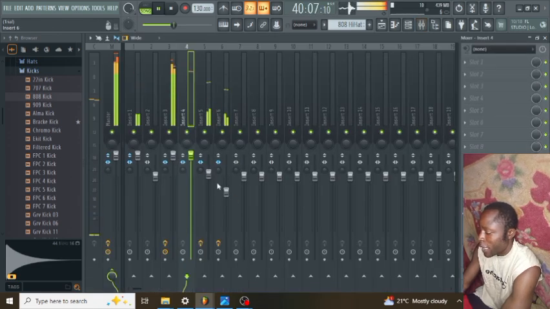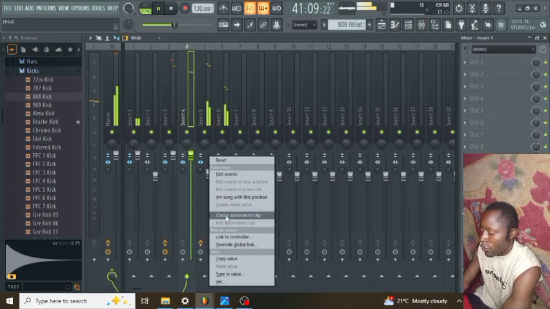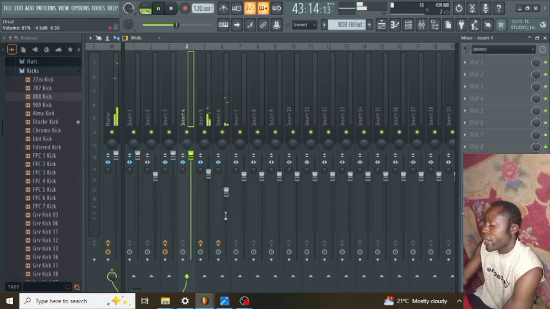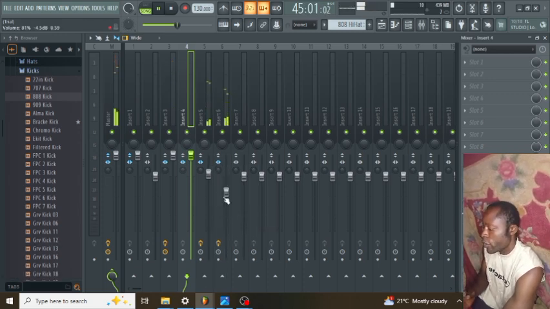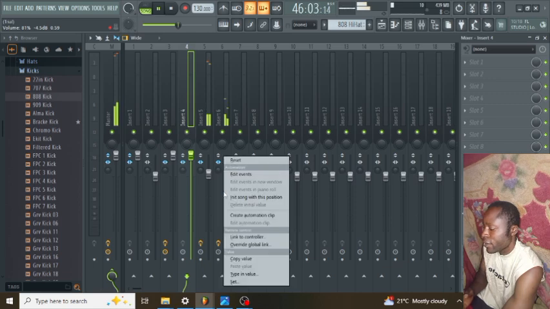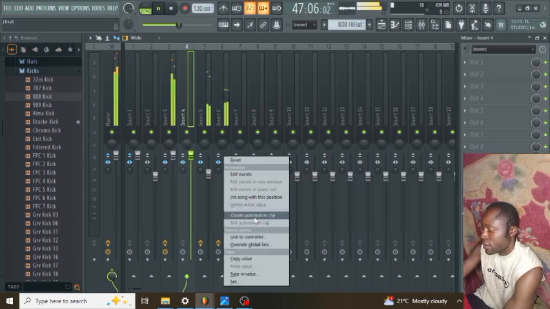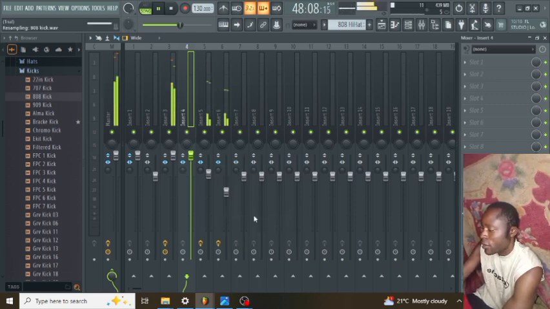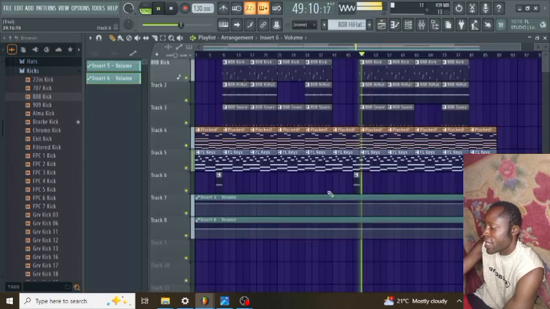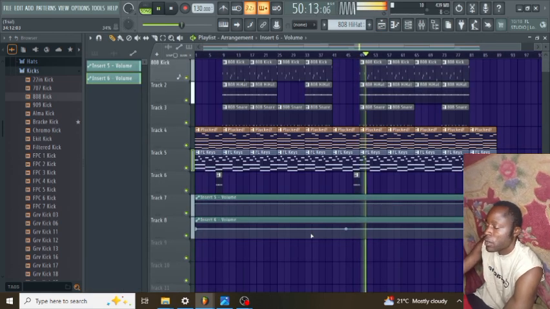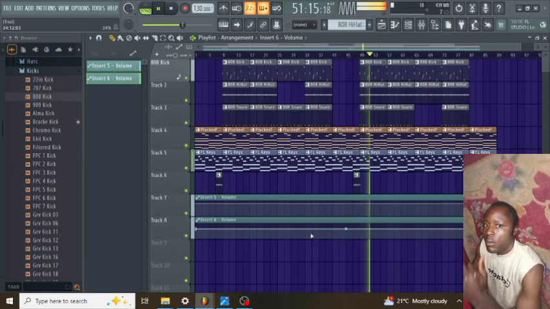Then I'm going to add an automation clip. I'll create an automation clip. When creating an automation clip, make sure you put your mouse like this, left click. Then you can see, if you check my playlist, that I've already created an automation. What the automation does is it reduces the volume up and down.